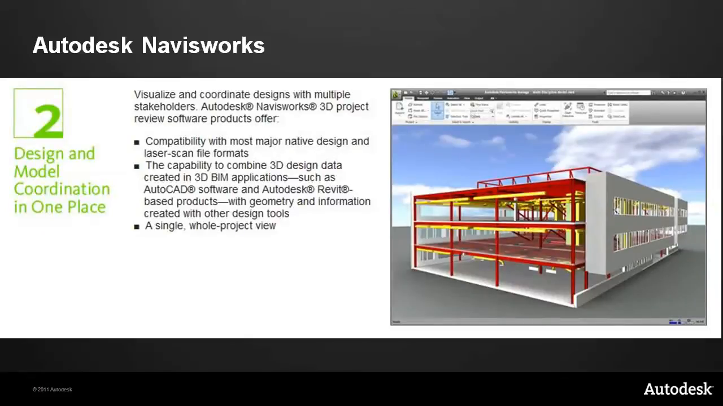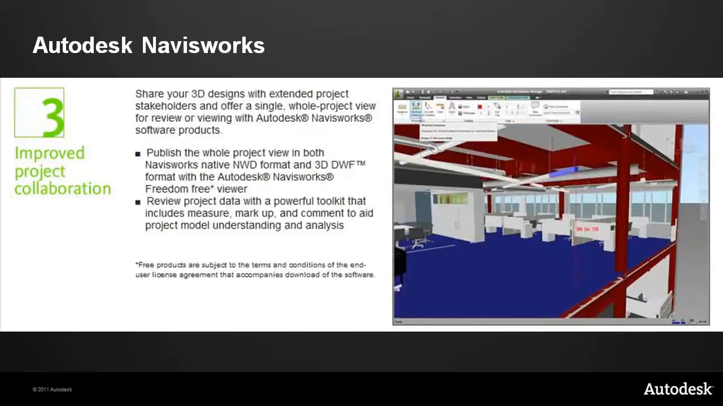You can coordinate. So the example on the right shows that you've got the structural, you've got the architectural, you've got the MEP. As you're working on them, they can be updating automatically in Navisworks. It's not that you have to wait for them to be finished and then put them all together. You can start with simply coordinating the files, the NWC files from the different disciplines, and then as the work is being completed, it can automatically be updated inside Navisworks. So you get a single whole project view that shows all the disciplines.